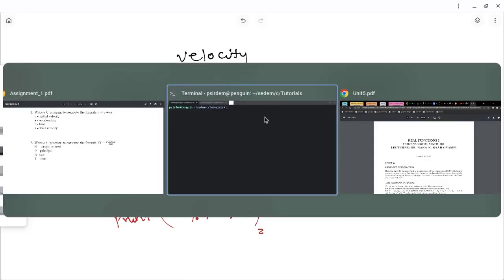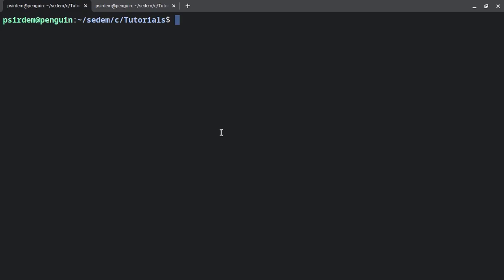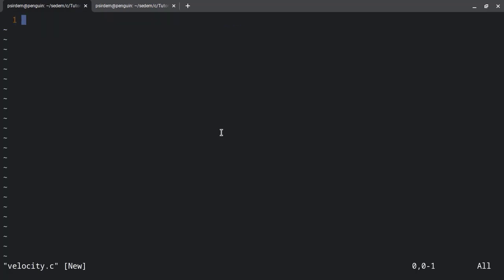So we open our terminal and then create our C file using our best editor, that's vim. We call it probably velocity.c, and then we hit enter. So this creates a file, velocity.c, for us. You press I to go into insert mode.